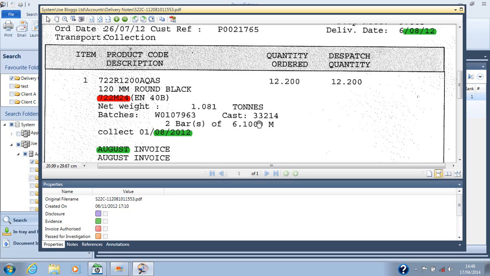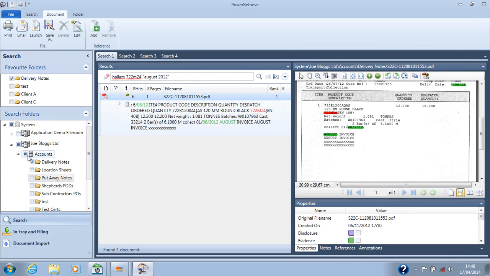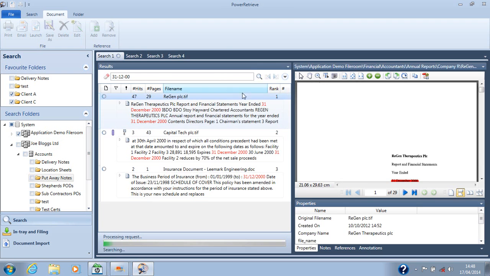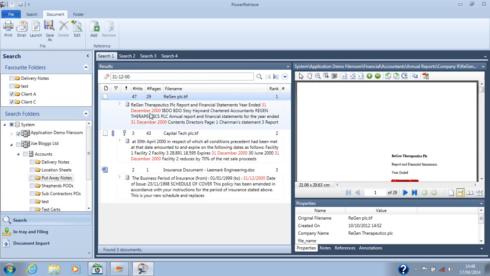PowerRetrieve is able to find the date no matter what format you have searched for it or it appears, catering for all the different variations that everybody uses. For example, if my mindset is thinking of it as 31-12-00, and I search for that, you will see that I also find 31 December 2000, 31/12/2000. Even the number format is different to how I've asked for it, but PowerRetrieve has found it for me no matter what.